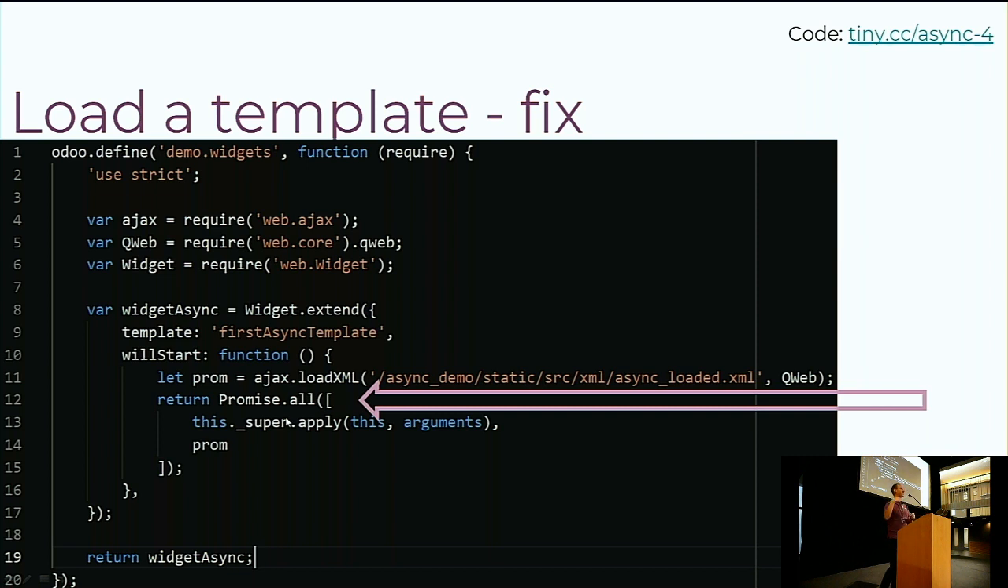Super is the function that calls the willStart of your parent, and because you should do asynchronous stuff in the willStart, you also know it returns a promise, so you should also wait for it. So in this case, I waited for both of them. This is not the only solution. You could have said, I want my super to be called first, and then wait for the Ajax load XML to be completed, but I think this is fine.